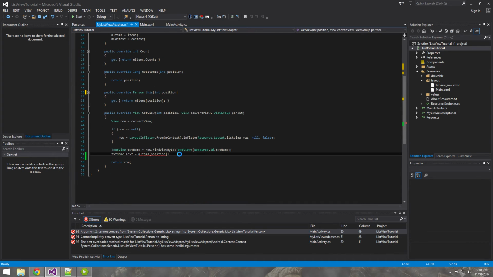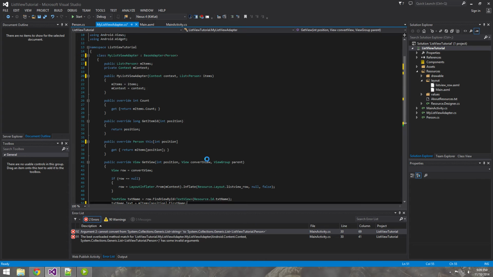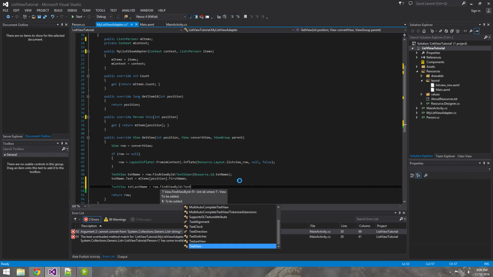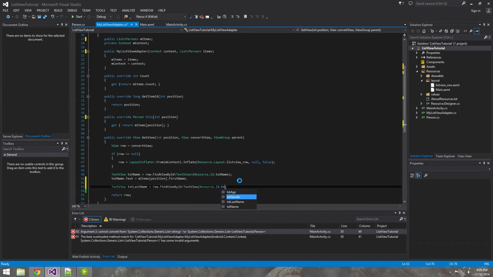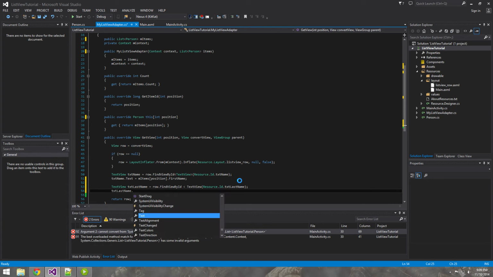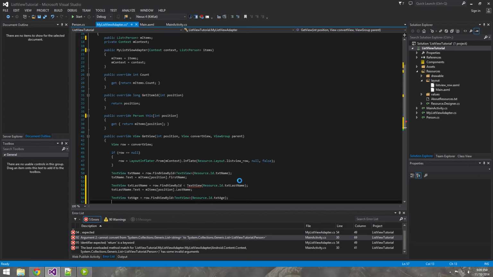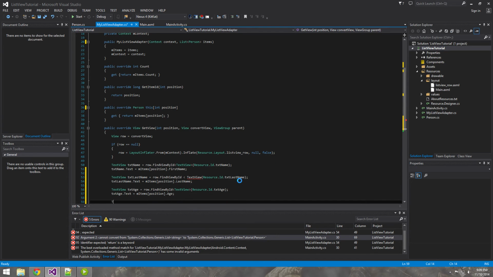And finally, this is going to be first name. So this is one text view done, now we need to do this for the rest of them. So TXT last name. Row find view by ID, text view, resource and last name, and then we want to set last name's text to the current position of the items. And there we go. We want to do the same thing for our age text view. Set the text of that to the age property. And we will do that for gender as well.